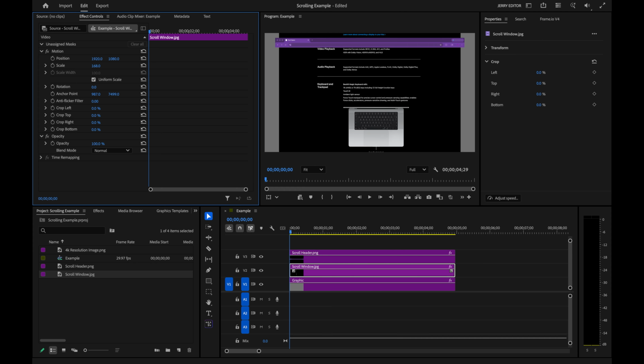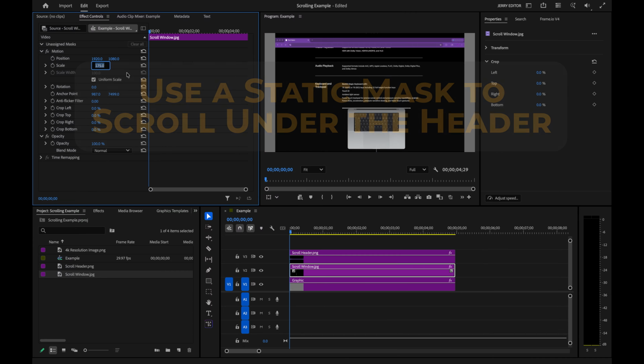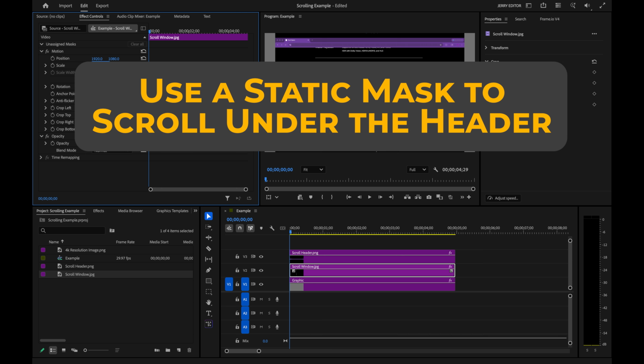You may need to scale the image to fit. You may also need to position it left or right. Don't worry about positioning it top to bottom just yet. We'll take care of that in a moment. Now, in order for this scrolling image to remain in a box and scroll under the header, we want to add to it a static mask.